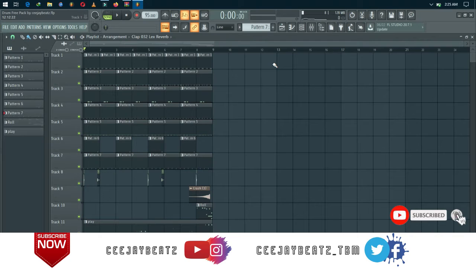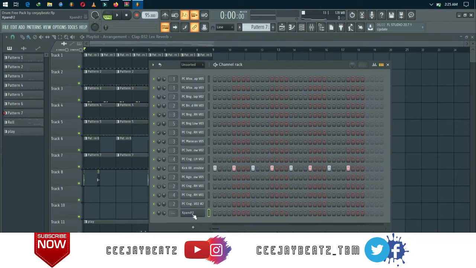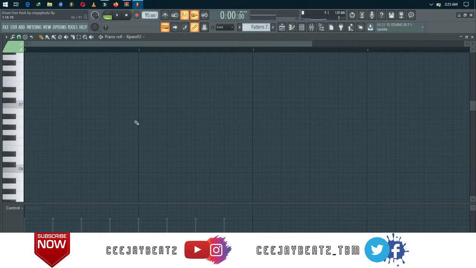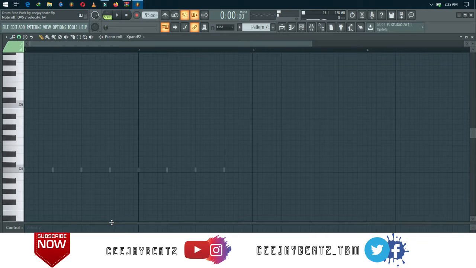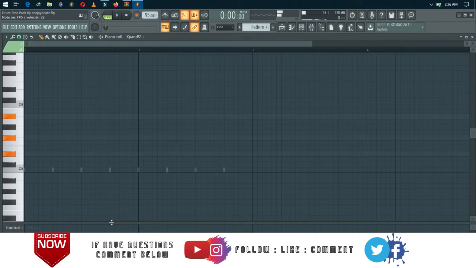So I'm gonna be playing on C sharp, and then let me just take it to the piano roll so you guys could see what I'm actually playing. I'm just gonna be playing two notes. Those are the two notes I'll be playing, and the way I'll be playing them is this way and then like this.